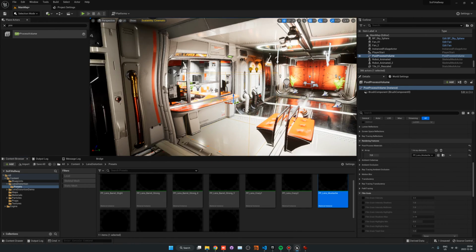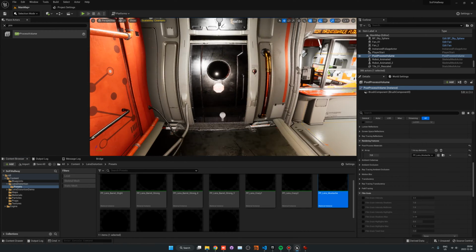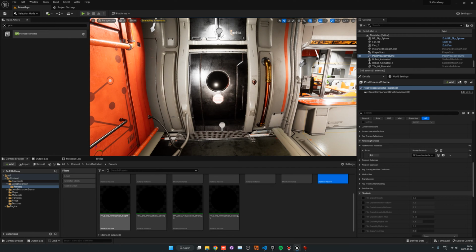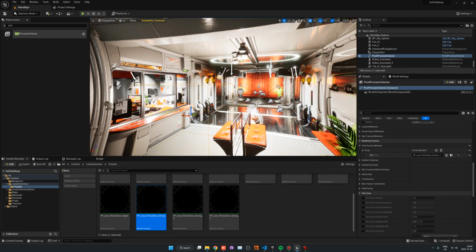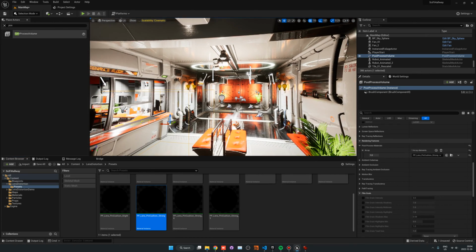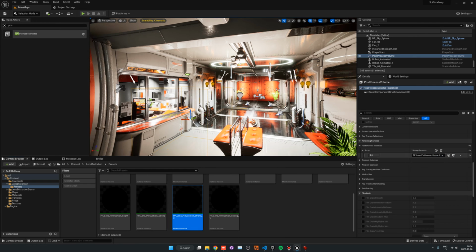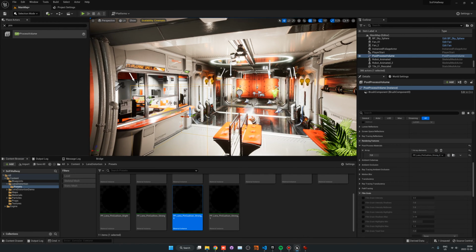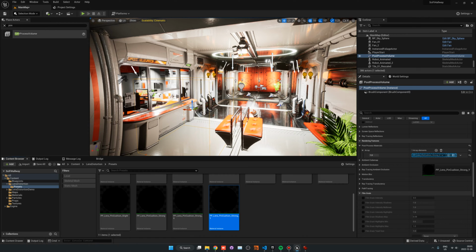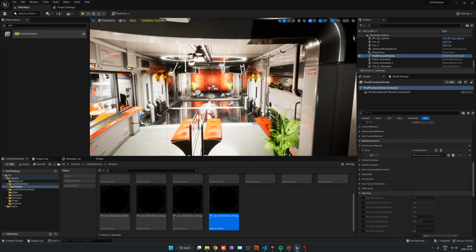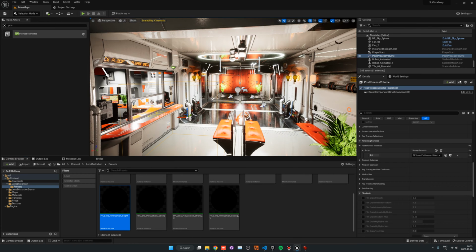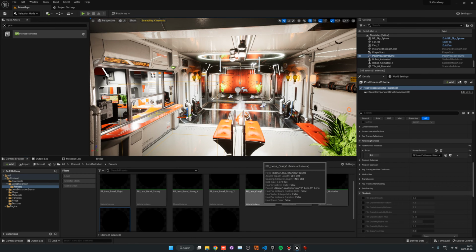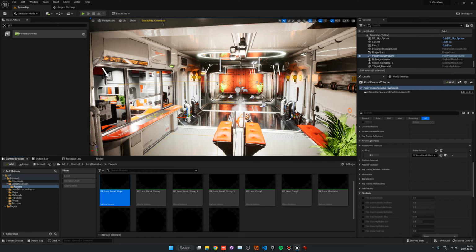Mustache, so mustache is mostly affecting the center of the image. Then you have pincushion. Same with pincushion, only affecting the vertical, pincushion only affecting the horizontal, and slight versions of pincushion and slight versions of barrel as well.